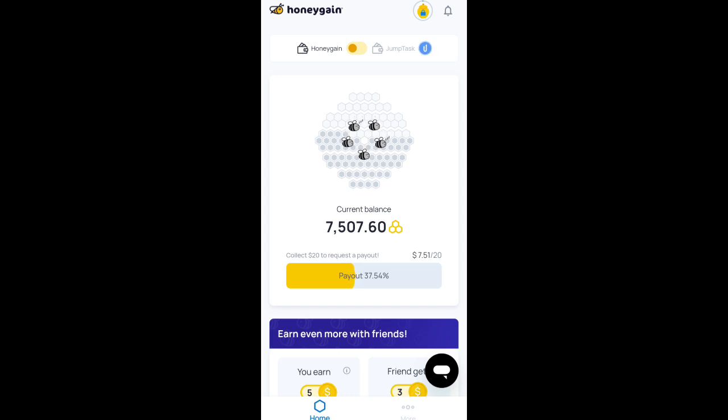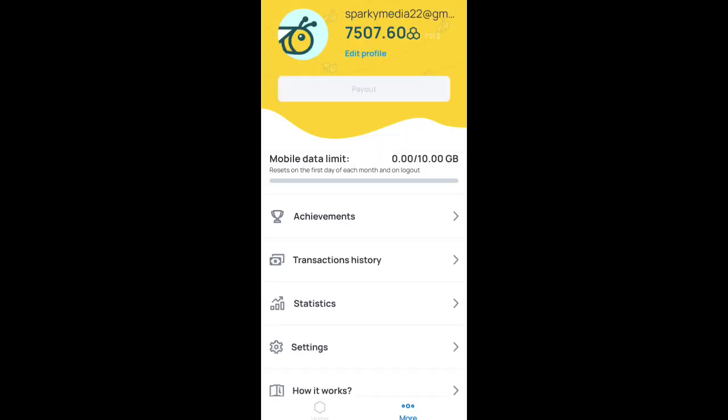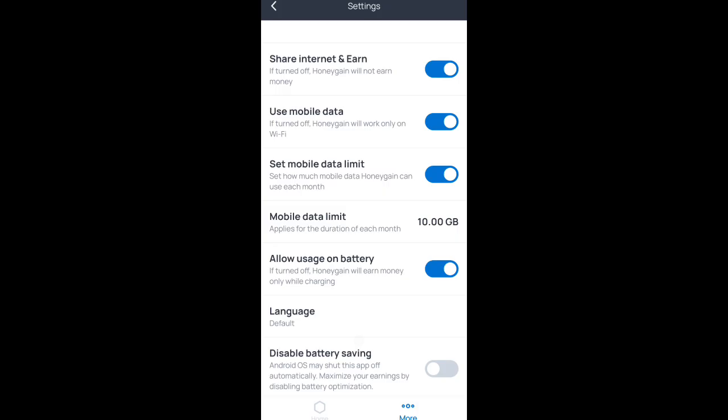Come to this place here, more. When you click more, click on settings. When you click on settings, you see this place, share internet and earn. Turn it off. When you turn it off, turn it on again. Then go back. The goal is to reload this dashboard.